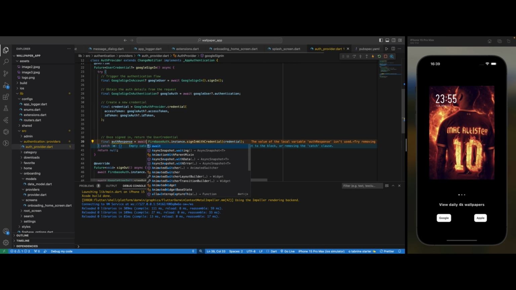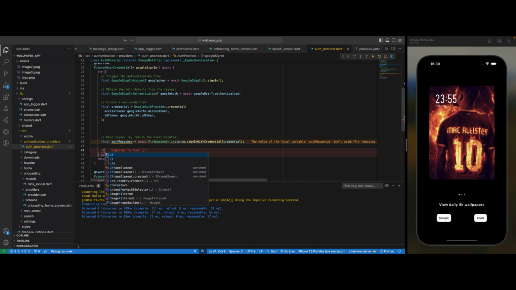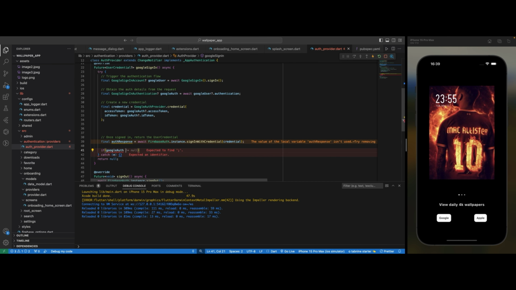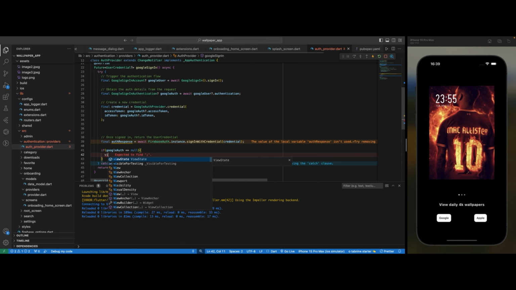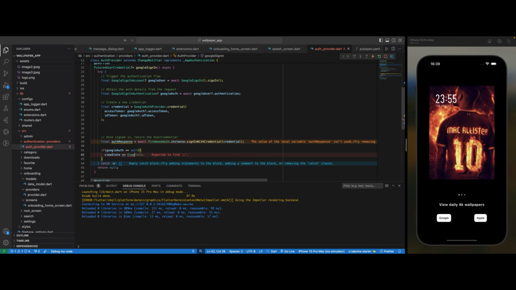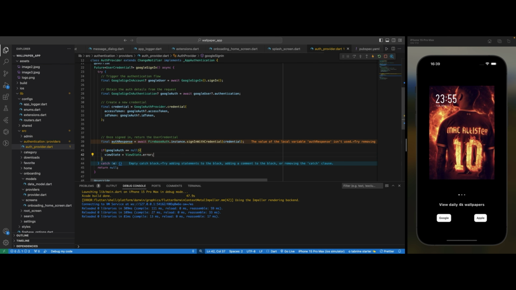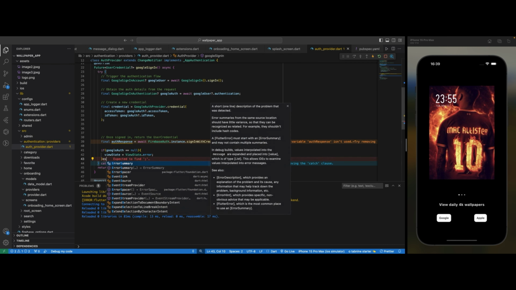Okay, and I'm going to await it. Sign in with credential. We have this. So inside here, I'm going to check if Google Auth, which is this guy, is equal to null. So what I'm going to do is set our view state equal to view state dot error. So there's an error because it's null. User did not select anything.